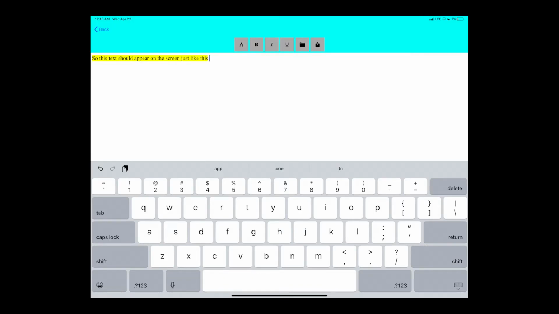Now, let's go ahead and write a new sentence. And let's go ahead and bold the next word. And we will italicize the next one. And underline the next one. And the final one, we're just going to go with bold, italicize, underline, and highlight.